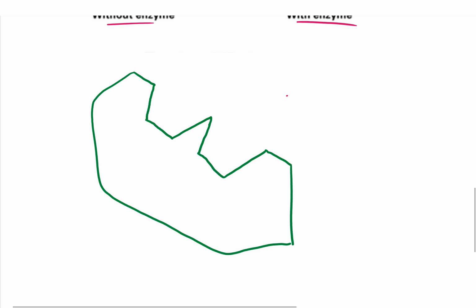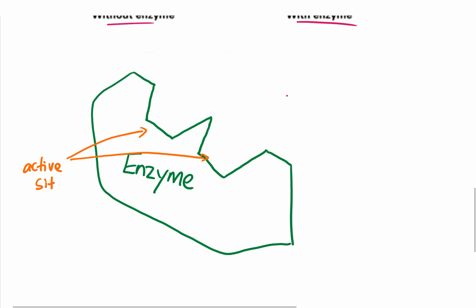So now I'm going to draw a 2D shape of an enzyme, right? Here I'm drawing a simplified version of an enzyme. And the hole here represents the active site. If you remember, the enzyme is a protein, and protein has a 3D shape, and these 3D shapes can create some sort of holes for the reactants to bind towards it, right? When a reactant can bind to the enzyme, we call that reactant a substrate.